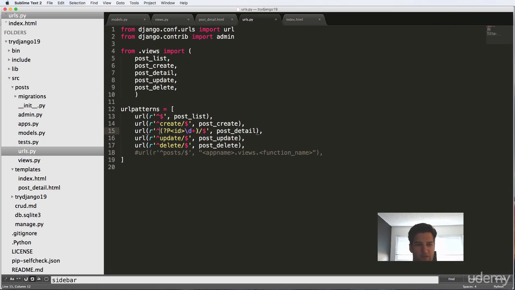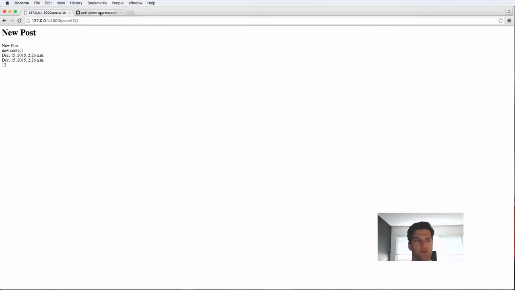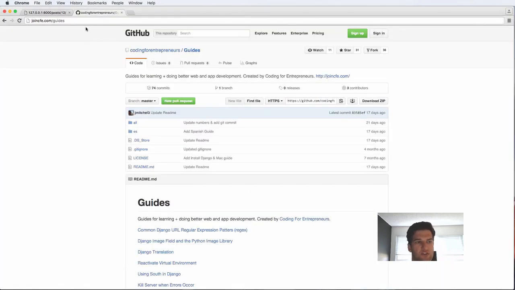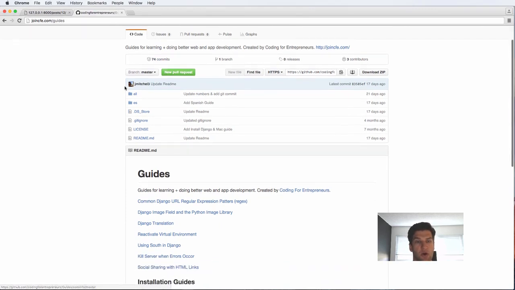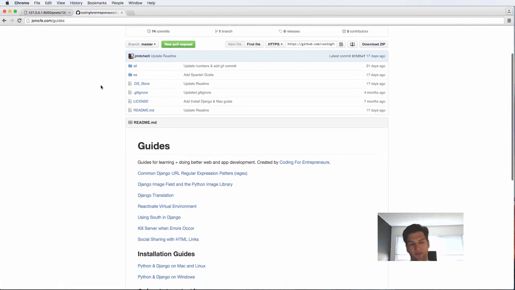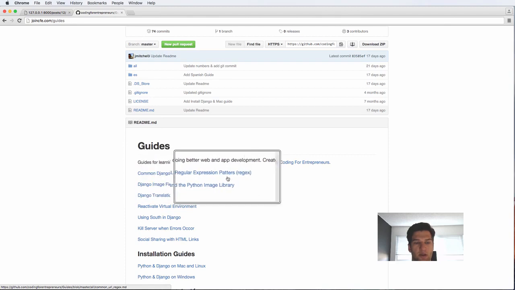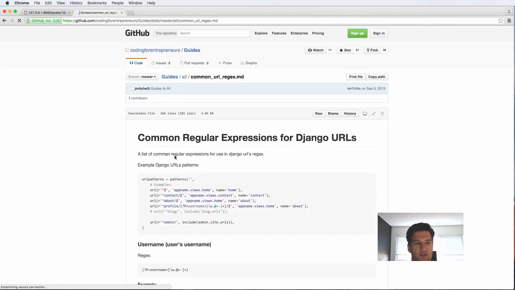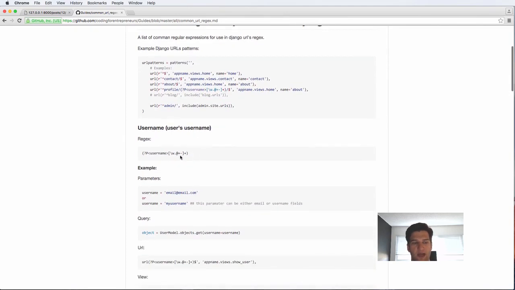Now, the last thing that I was going to mention was how to use regular expressions otherwise. So the common URL regular expressions are on our GitHub guides. If you go to joincfe.com/guides, this will take you to our current location for guides, even if it changes from GitHub, where you will find this guide called Common Django URL Regular Expression Patterns. If you click in here, you will actually see all of these different patterns.